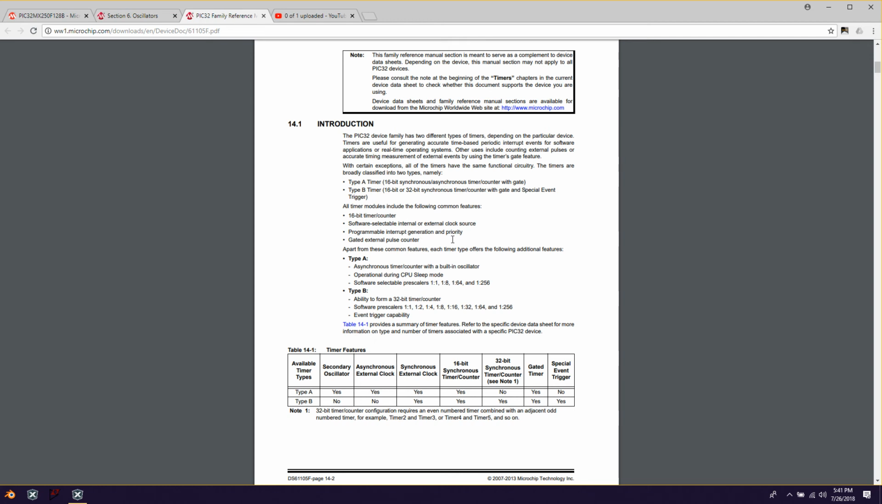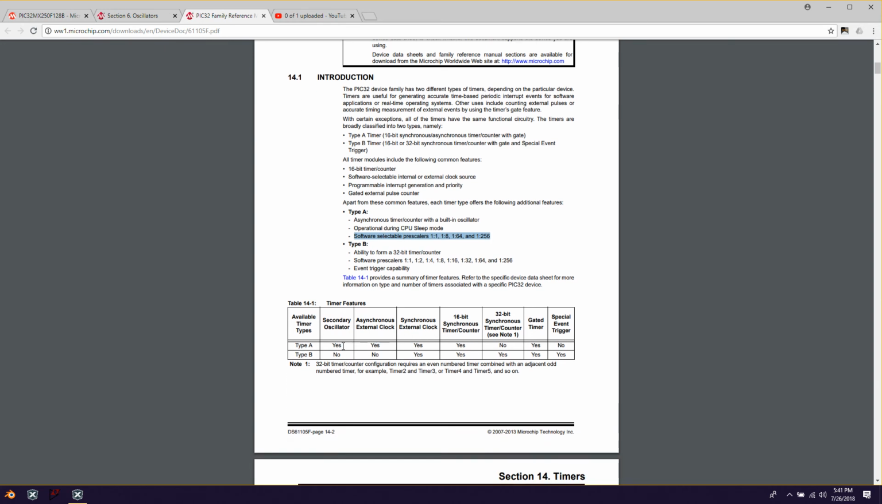So today we're going to be using timer 1, which is a type A timer. And these have a few things about them that are nice. This asynchronous timer counter with a built-in oscillator, we're not going to need to worry about that today, nor are we going to be putting anything into sleep mode. We are going to have to worry about this prescaler, and I'll point out what that is in a second. And then down here is a table comparing the two further. You can use a secondary oscillator with timer 1, which is a type A timer. You can also use an asynchronous external clock. I think you can use external oscillators with most timers, but we're not going to be doing that, and I don't have any intention of using an external oscillator at this point.